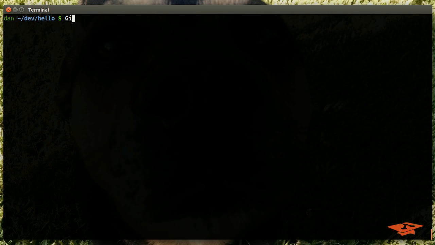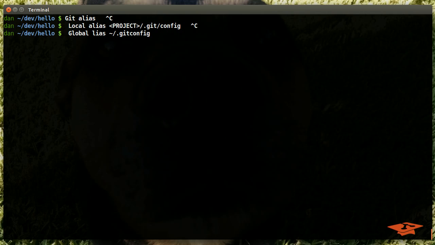So to summarize here, there are two types of git aliases. There are local git aliases that are project specific. Those are defined in .git/config for your project. And there are also the global git aliases, which are not project specific. They apply to all projects, and that's defined in your home directory .gitconfig. Looks like I got a typo here.